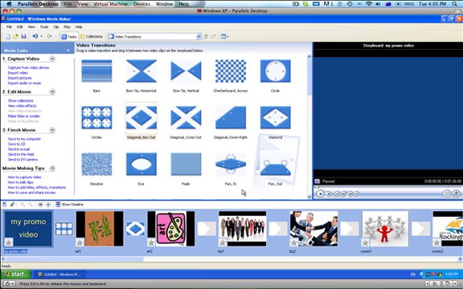Now the other disadvantage of this version is that we don't get that Ken Burns effect, which is the way that the images were panned and zoomed, which is quite nice. And there's no way that you can do it on this version, unfortunately. So you're stuck with just doing the transitions.